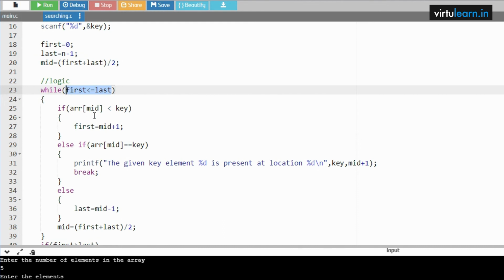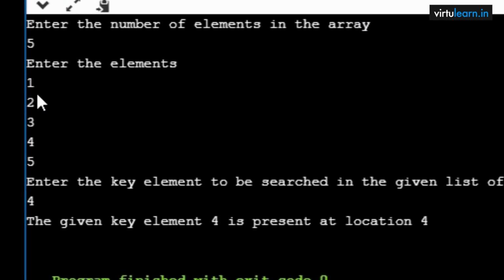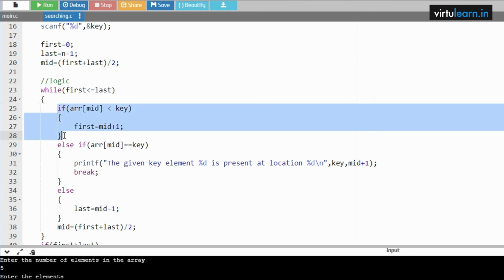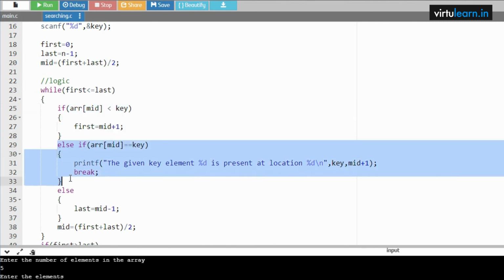So what is the mid value now? Mid value is 3. In array of 3, what is the value we have? 0, 1, 2, 3. In array of 3, we have the value as 4. Is 4 less than 4? The condition is false. So the if part is not executed. Next, else if, let us go into this part.